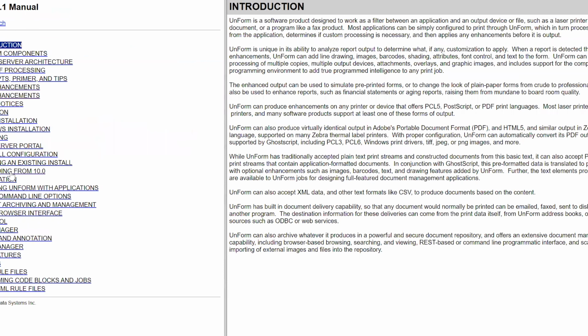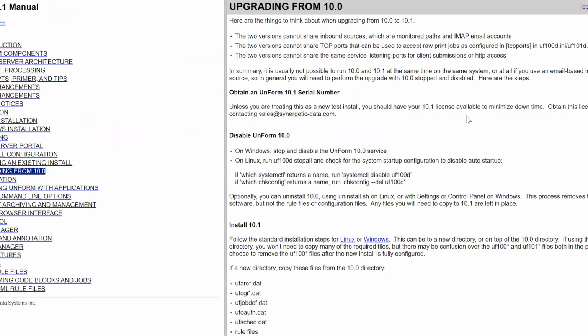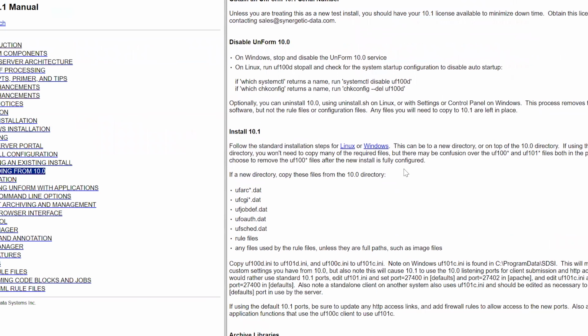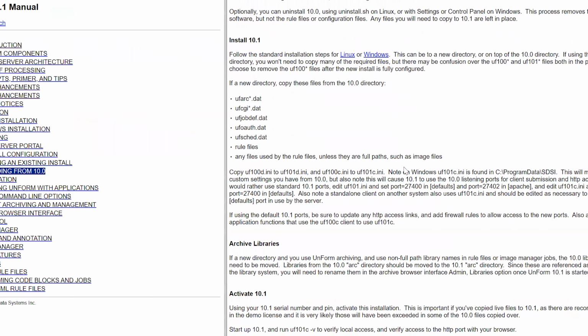And another thing to consider would be if you're going to install 10.1, you can put it in its own directory, say UF101, or you can install over the top of UF100. Now, there are some instructions here. If you do install over the top of UF100, there are some files that you need to remove. Other than that, you're going to go through your typical migration steps.